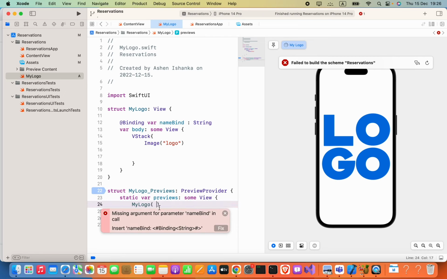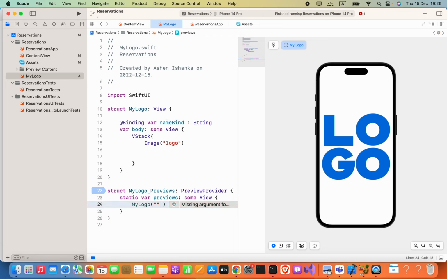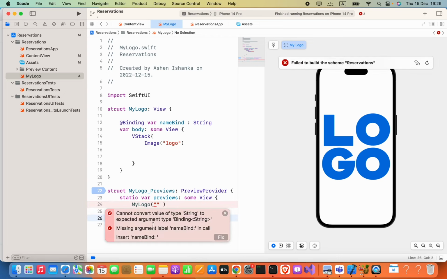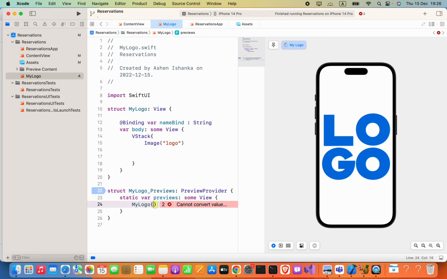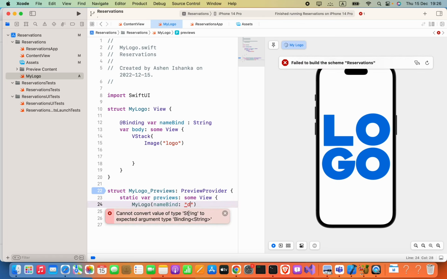Now how can we provide a value? In this case this is a string. If we say something like this here, you can see it showing us an error. Okay, now the thing is we have to say the property name, nameBind, colon. Now if we say something like this, you will see the error has not disappeared, it is still there.